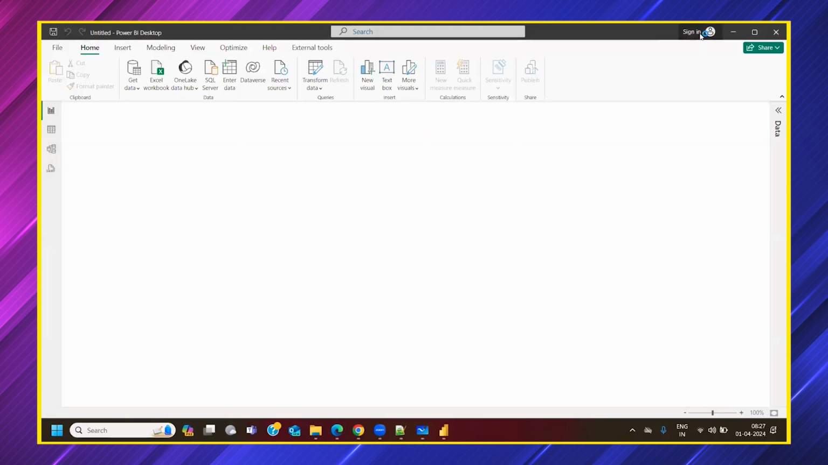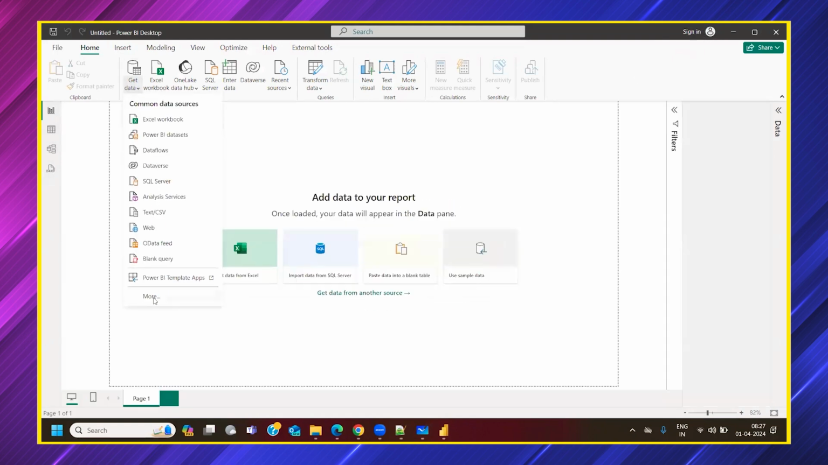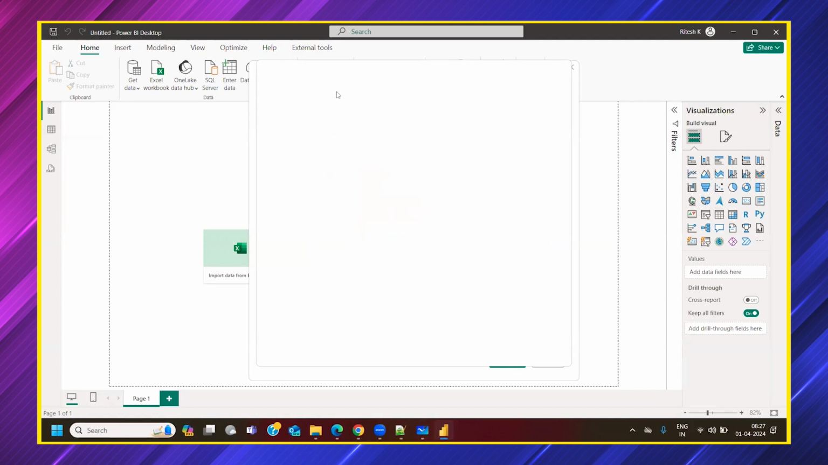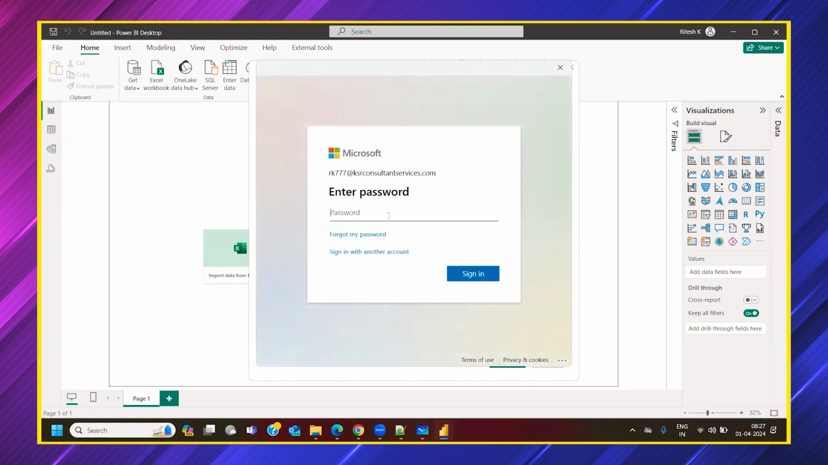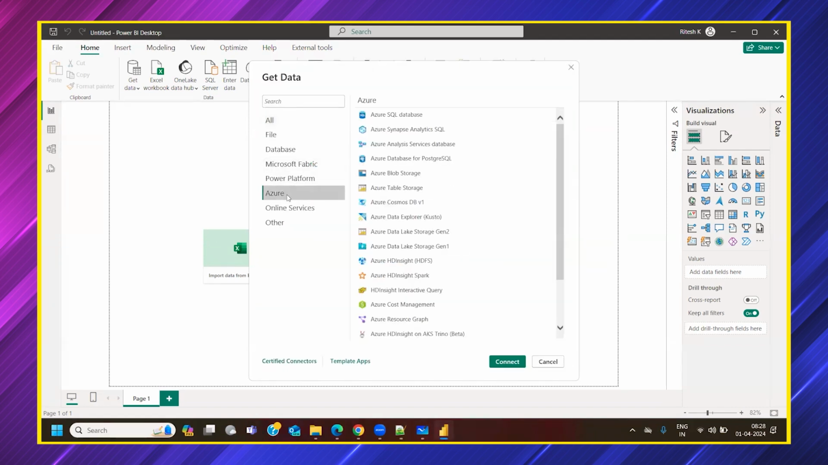Now, once you open Power BI, you have that option: click on Get Data, click on More. Now, once you are on this Get Data, if you go down to this Azure option, you can see Blob Storage, Table Storage, Azure Data Lake Gen 1 and Azure Data Lake Gen 2. There are two more options called Cosmos DB and Azure Data Explorer. These are also a kind of databases.